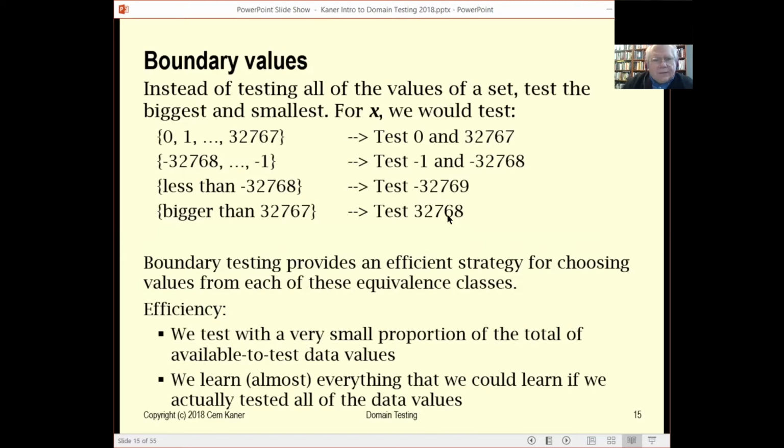With 6 values, we're dealing with a very small proportion of the total set of values that are available to test. That said, if we just think of the valid values, there are 32,000 of them. And if we think of the invalid values, it's an infinite number, and we're testing 6. With those 6, we're probably going to learn almost everything that we could learn if we actually tested every possible value.